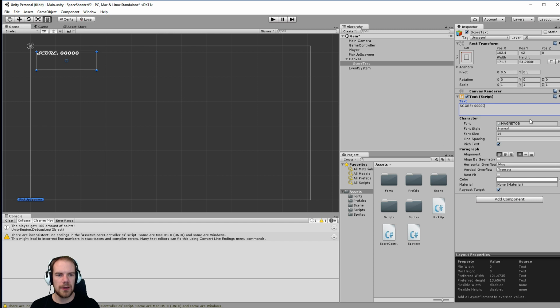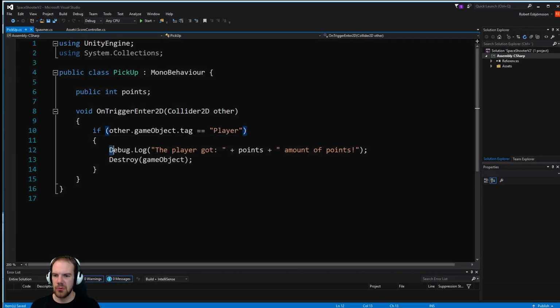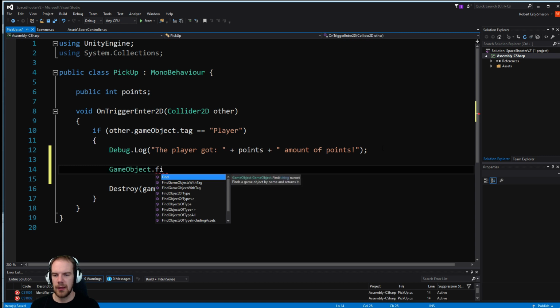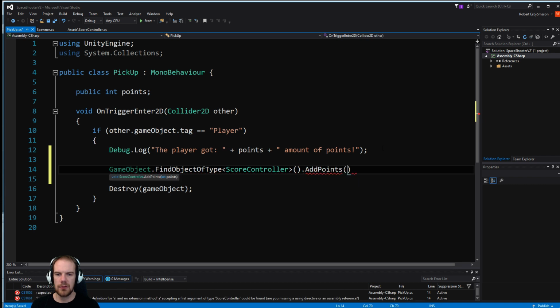Now we should make the pickup tell the score system when we get points. So let's go back to the pickup script here, where we told the player that he got points and then we removed the pickup. We should now locate the score controller and tell the score controller how many points it should add. So let's type the following: GameObject.FindObjectOfType score controller, AddPoints, points.